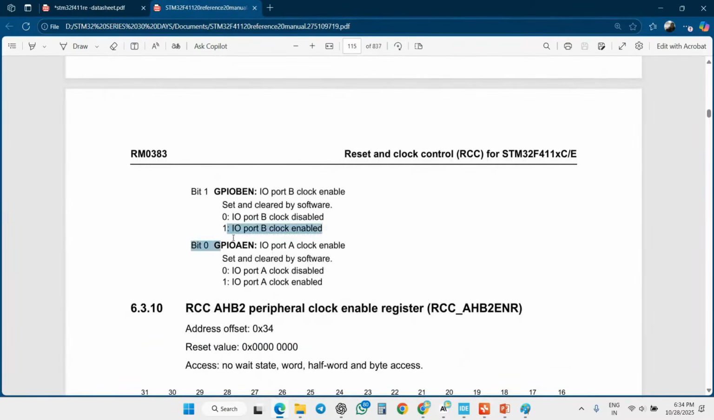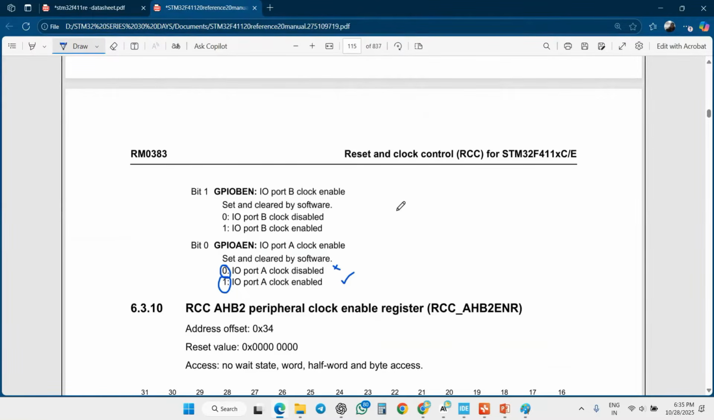My GPIO enable is located at bit 0: I/O port A clock enable. If you want the clock enabled to that specific line, you have to enable it. If you give 1, it is going to be enabled. If you give 0, it is going to be disabled. Got it clear? The concept we must know here is that everything in embedded we simply do by toggling the bit, 0 or 1, 1 or 0.